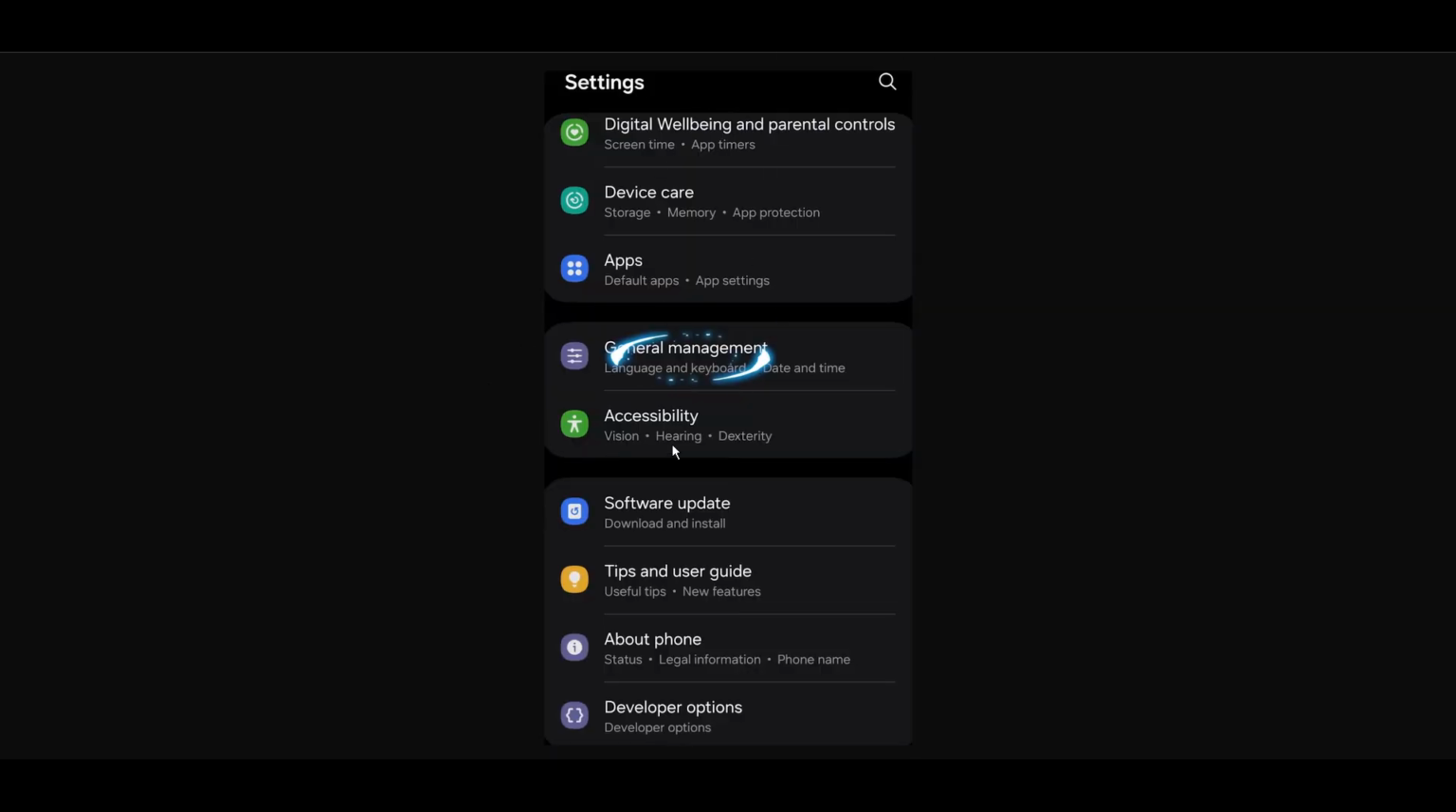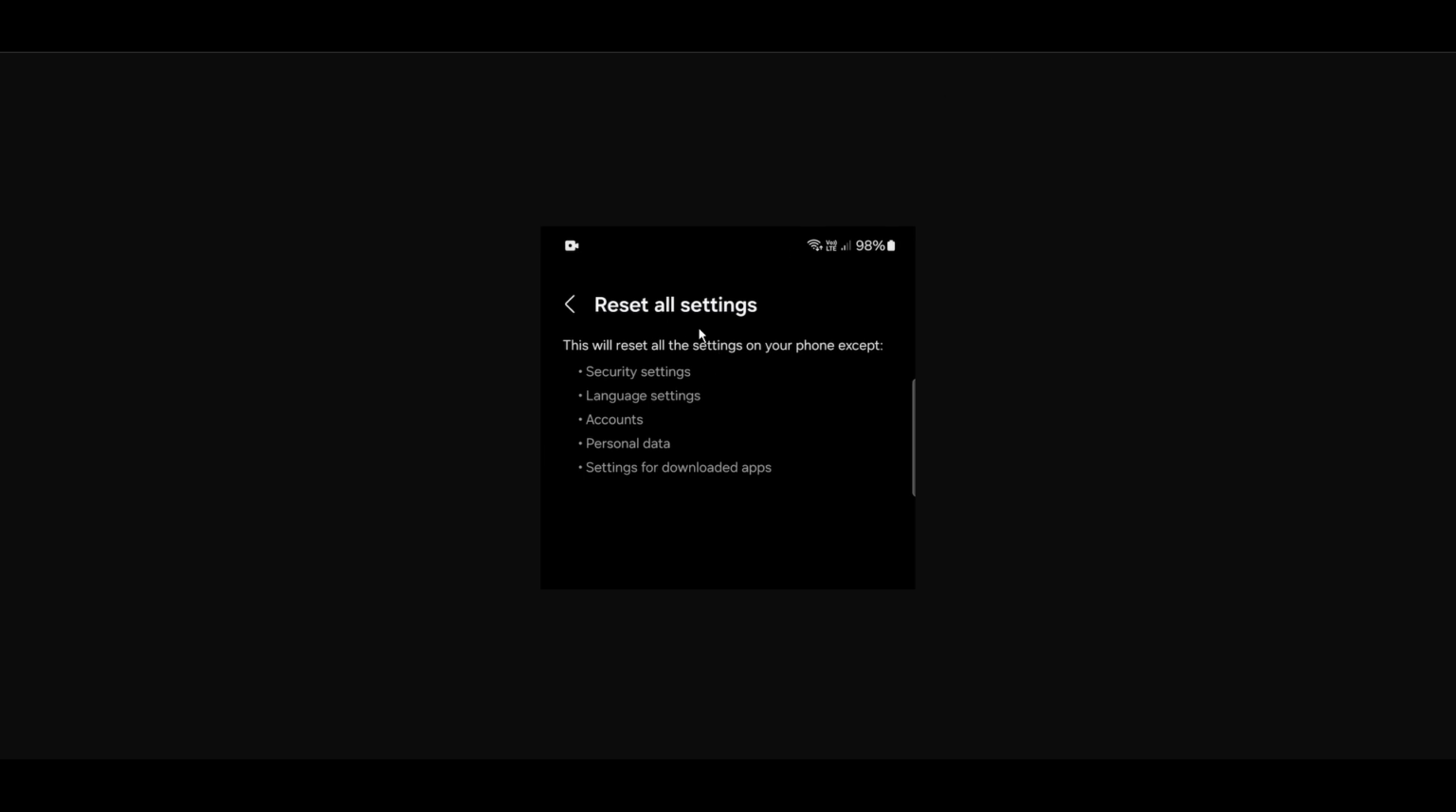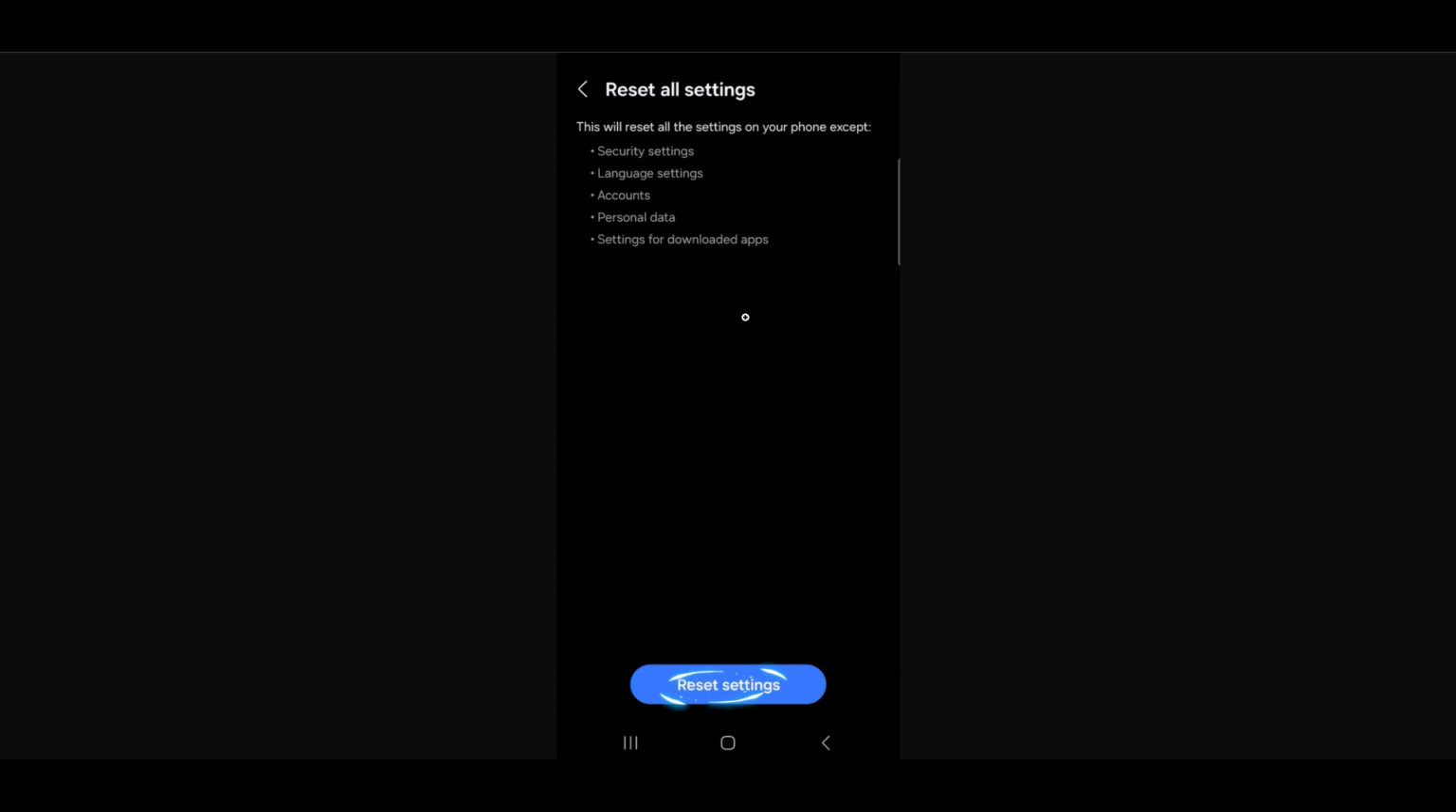Still not showing? There's one last step worth trying. Go back to Settings, scroll to General Management, and tap Reset. Choose Reset All Settings. Don't worry, this doesn't erase your personal data, apps, or accounts. It simply refreshes system settings that may be blocking the call recording feature. Once the reset is complete, check again.